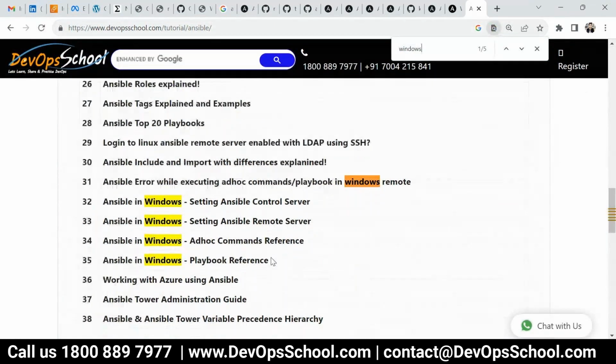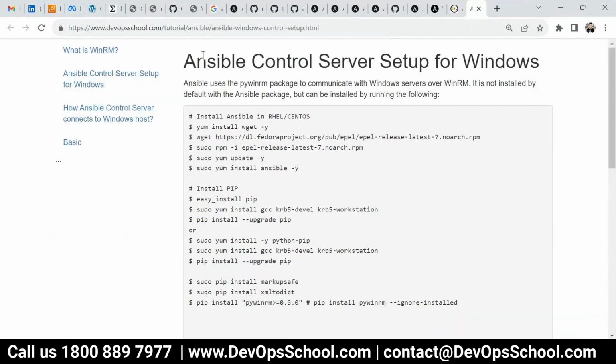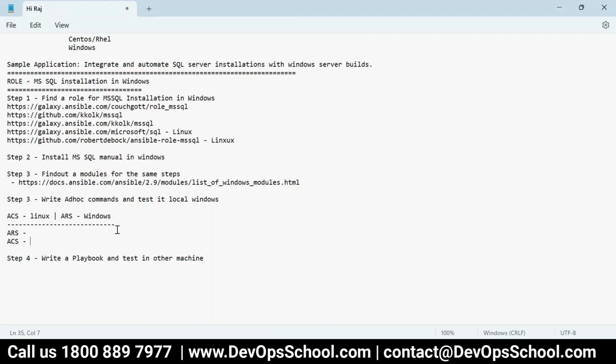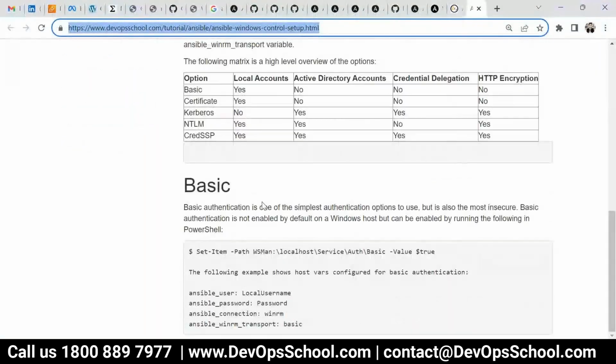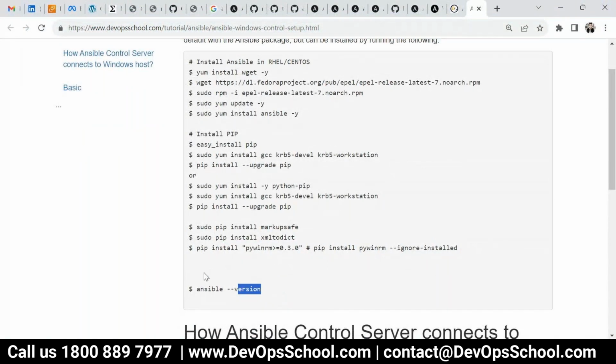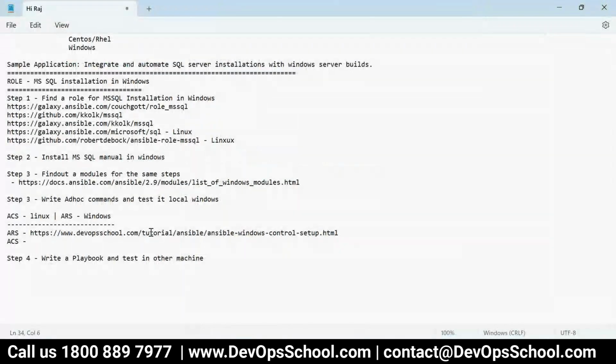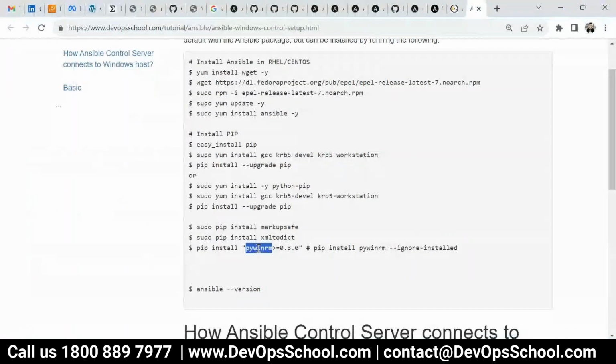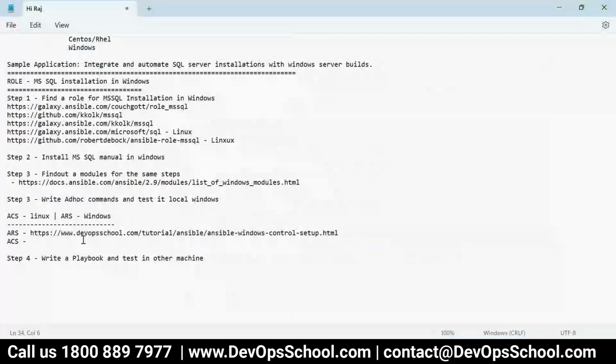So you have to do this in ACS. For Windows support, these are the procedures you have to run. All these commands you have to run in ACS. Which means what you have to do? Install Pi in RM. This is something which you have to do in Windows. ACS, no? This you have to do in ACS.